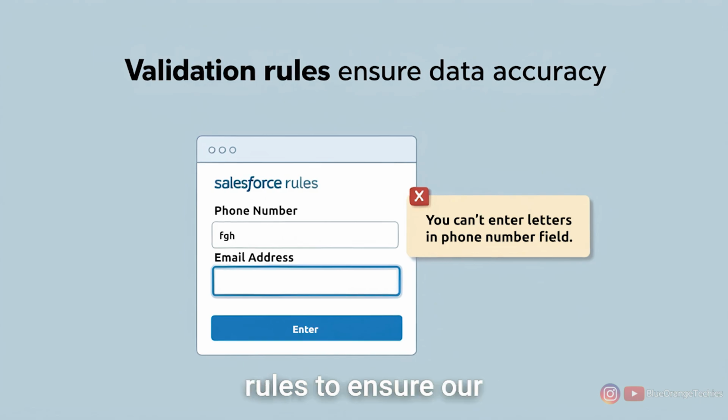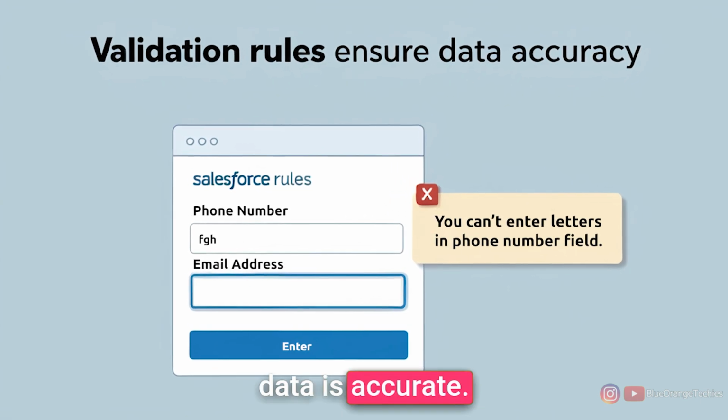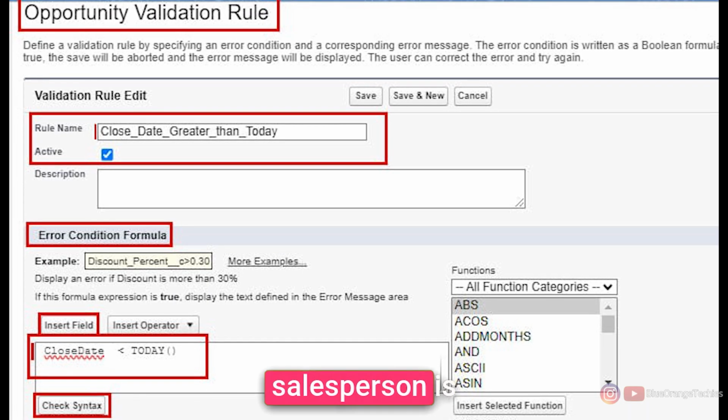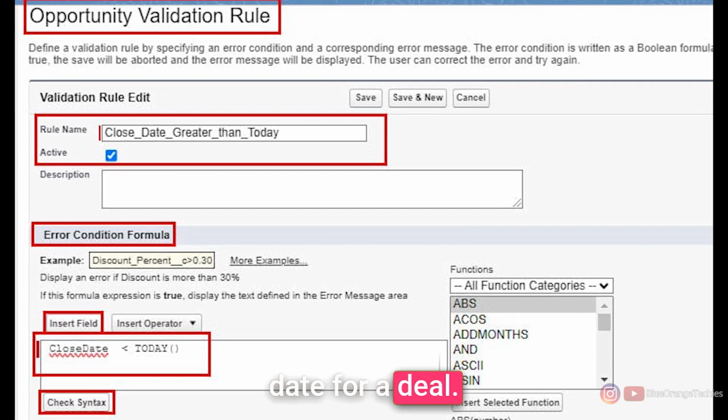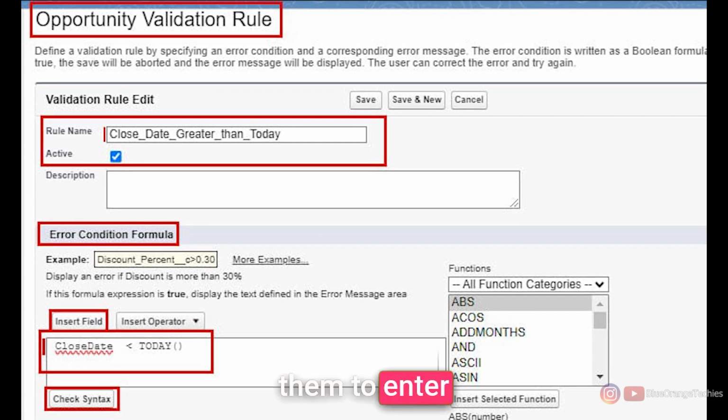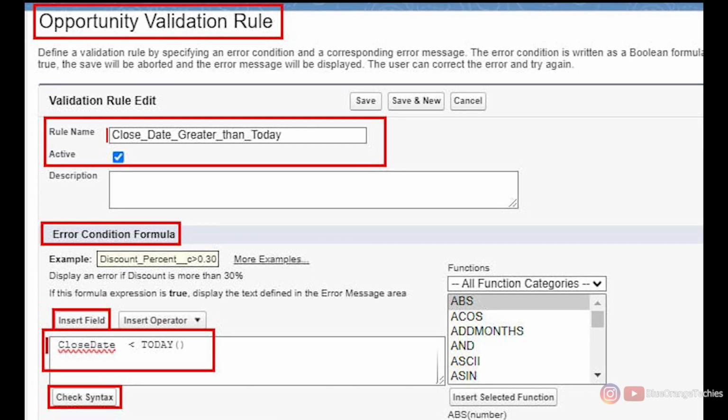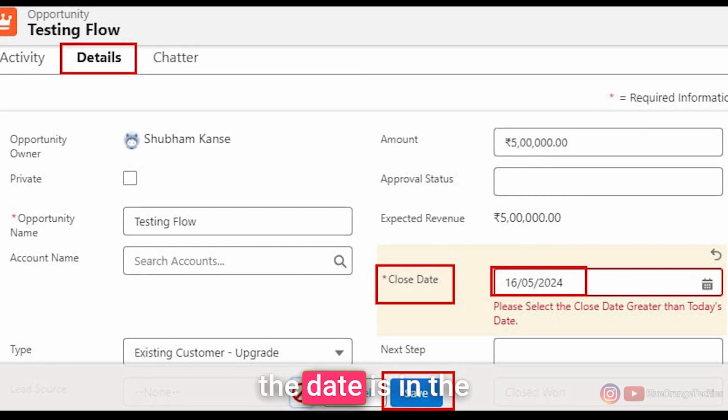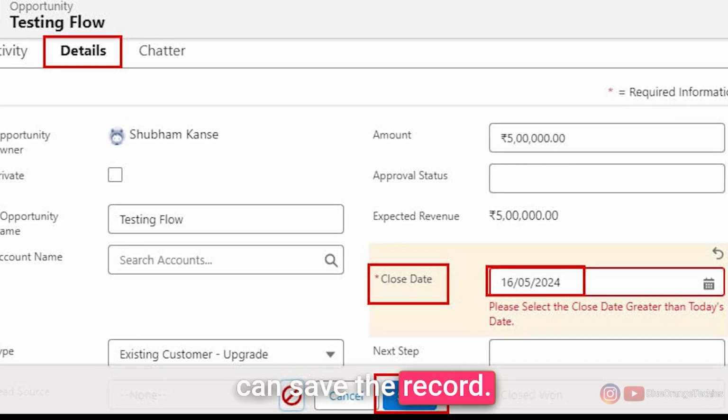We use validation rules to ensure our data is accurate. For example, imagine a salesperson is entering a close date for a deal. You don't want them to enter a date in the past by mistake. A validation rule would make sure the date is in the future before they can save the record.